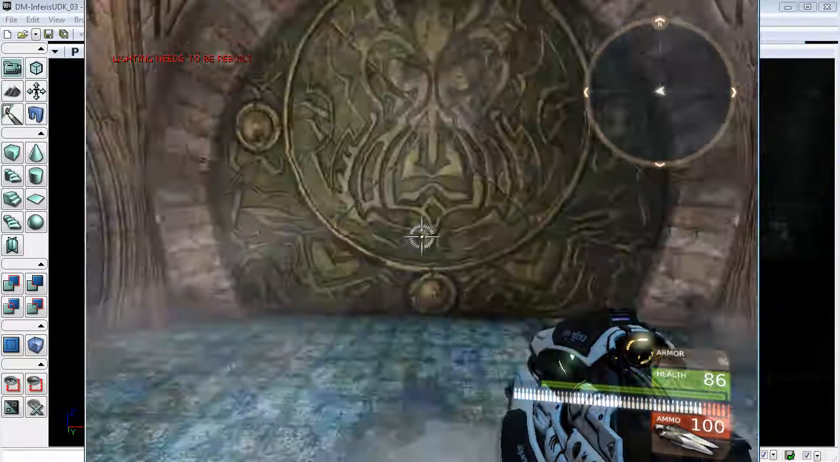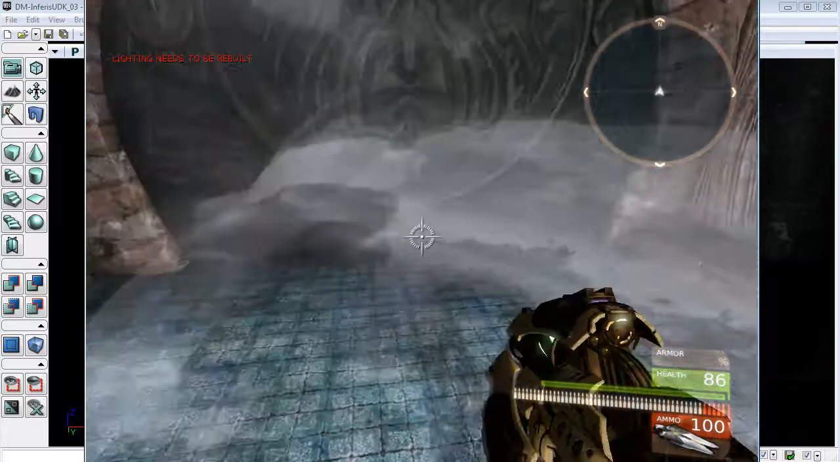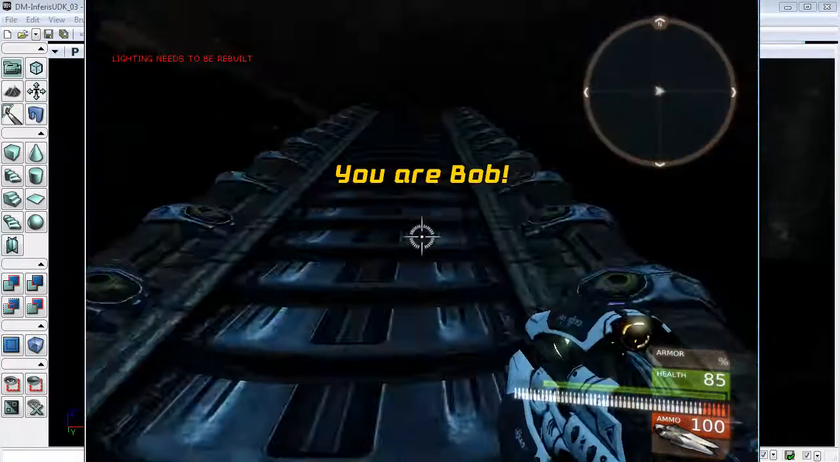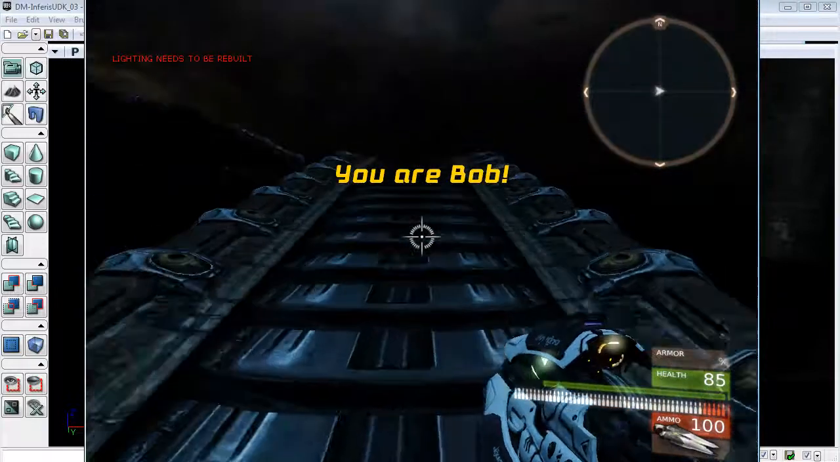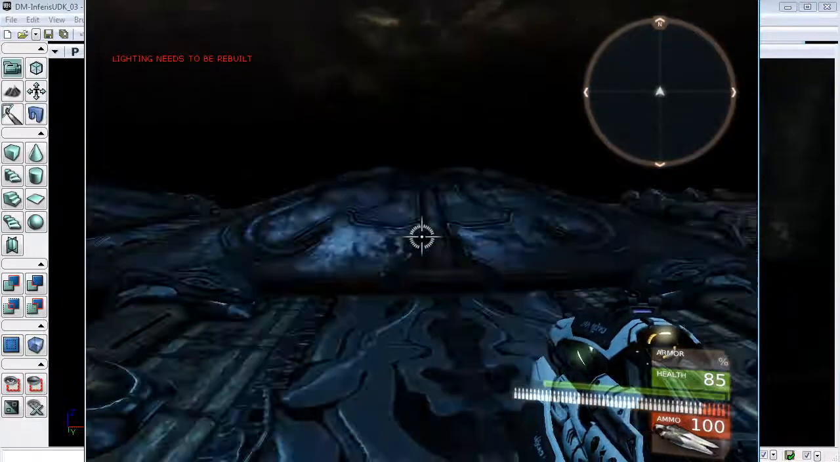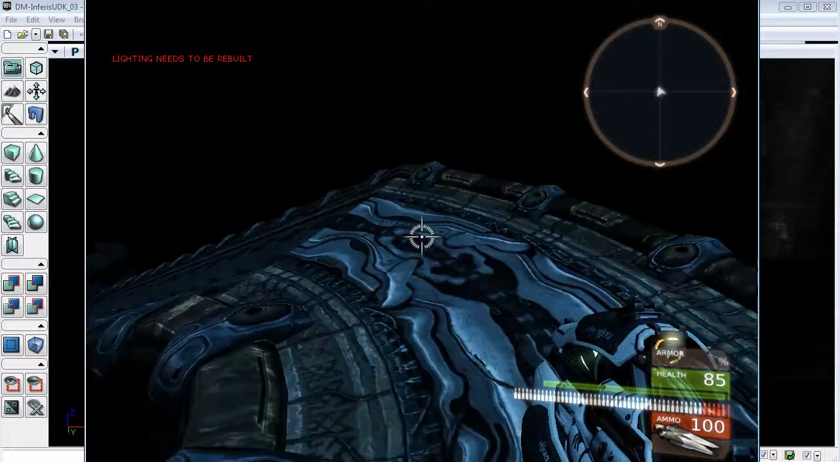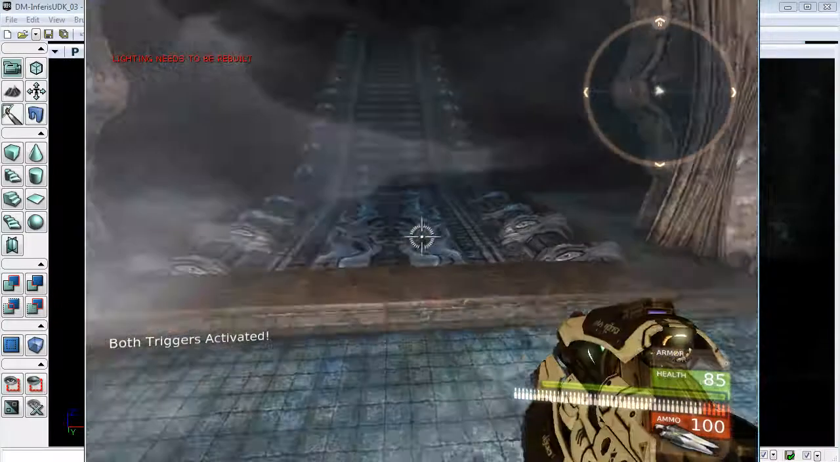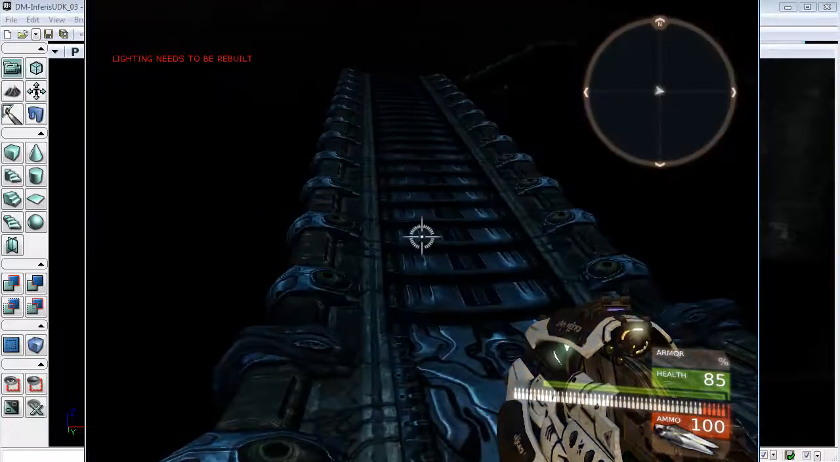Okay, so I'm now standing Bill in the trigger, and now if we run all the way over the other side and activate this trigger, hopefully we should get our message. And there we go, both triggers activated. So it is working.